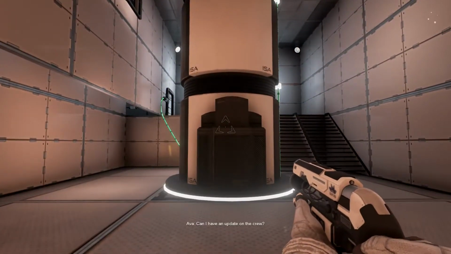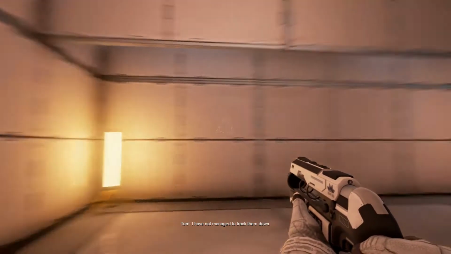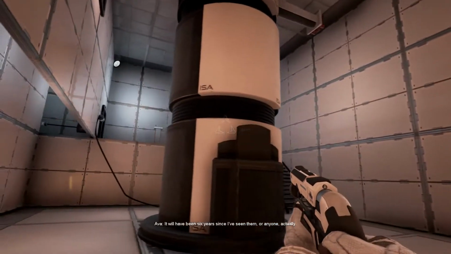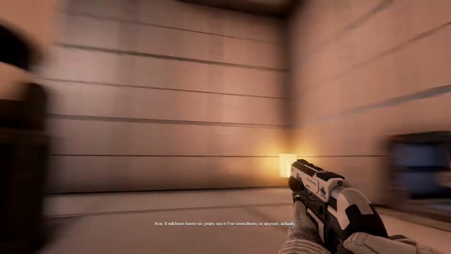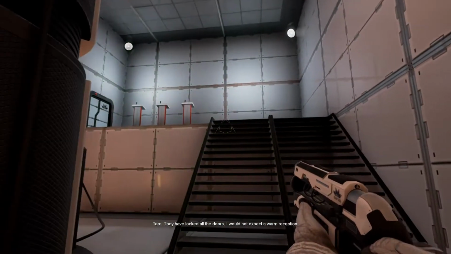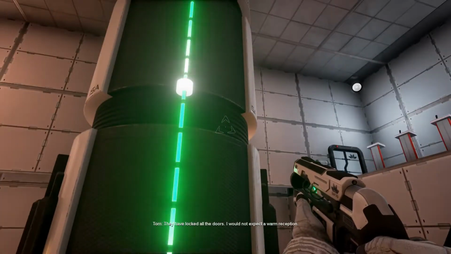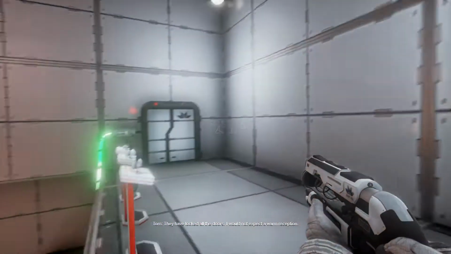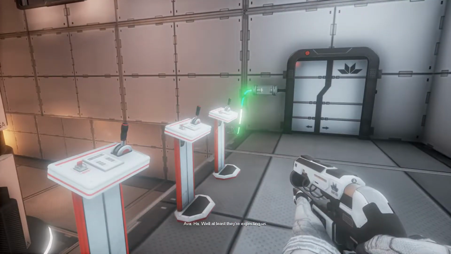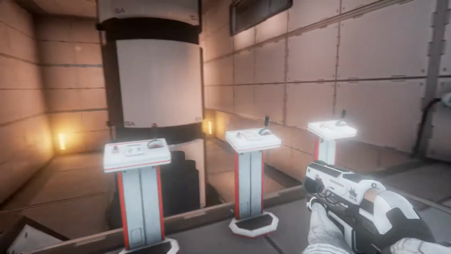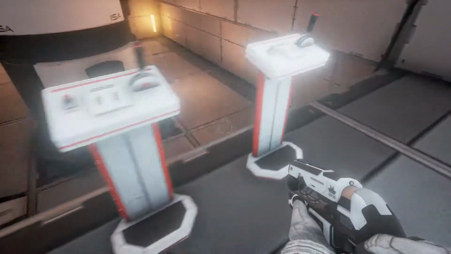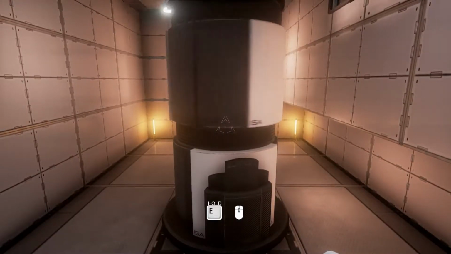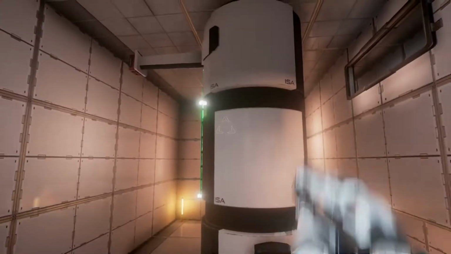Can I have an update on the crew? I have not managed to track them down. It will have been 6 years since I've seen them. Or anyone, actually. They have locked all the doors. I would not expect a warm reception. Well, at least they're expecting us. Well, to be fair, you're not getting a warm reception for you. Being the whole homicidal killer robot thing.